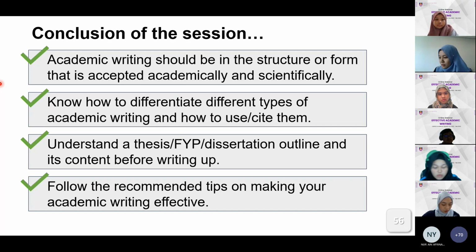And we already know how to differentiate different types of academic writing. We learn about academic books, book chapters. We learn about theses or FYP dissertation reports. We learn about the form of research articles, review articles, conference proceedings. Yeah, we know how to differentiate them, and we also learn how to use or cite them in the correct sections.